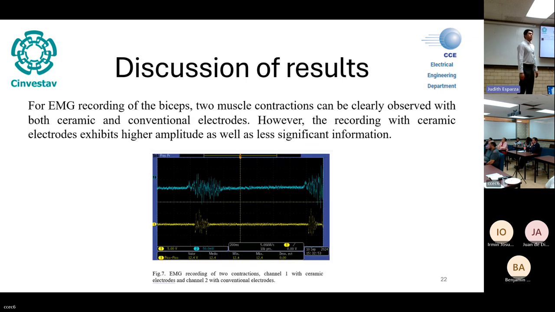Yes, you are not recording all the information. But my question was, about the frequencies, I can see that you do not have the same bandwidth as the commercial ones. But about the position on the muscle, they were next to each other. Yes, as you can see, we placed the commercial electrodes at 1 centimeter.